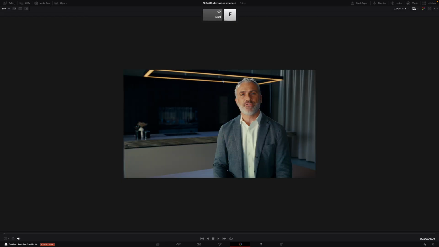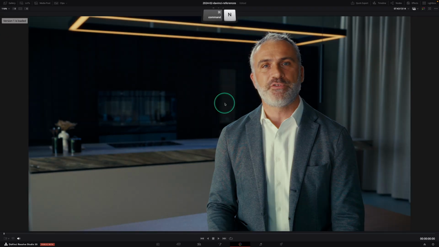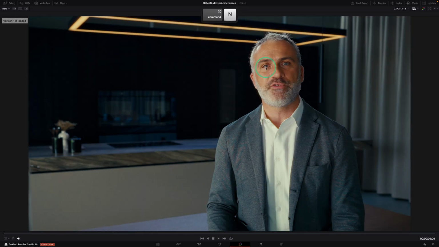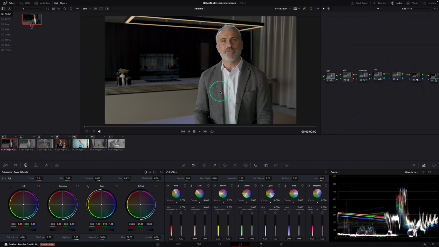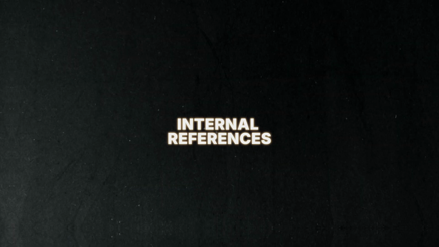But if we compare it to something else, to this one, for example, this is another version I saved before, it might look a bit overdone or just too strong. And that's why references are so important. And the first kind of reference I want to show you is the internal reference. And this is very easy.